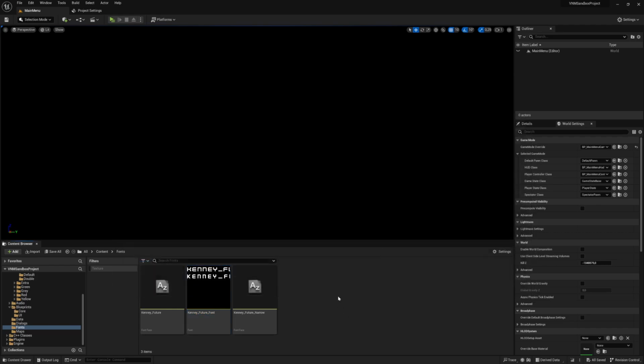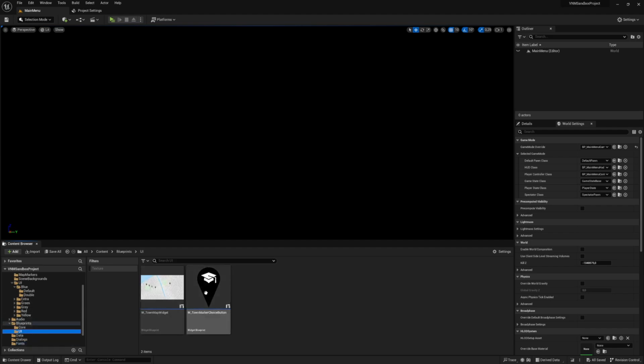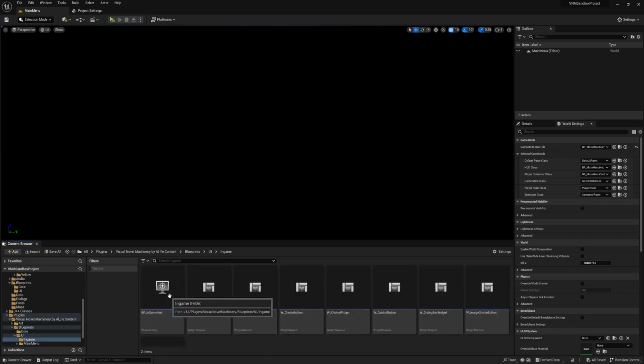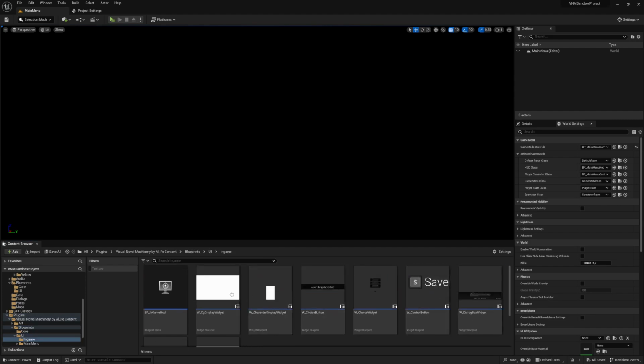Alright. Now we have all the assets imported that we need. So let's get to actual customization. So how do we do customization? One option is that we navigate to the plugins content folder, go to blueprints, UI, in-game menu, and here we have all the assets that we need and we could customize them here directly.